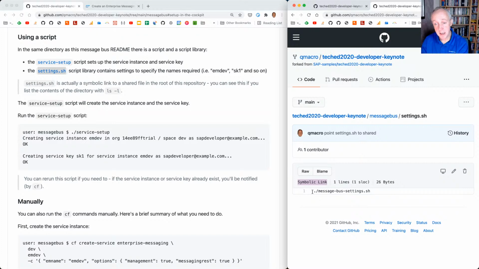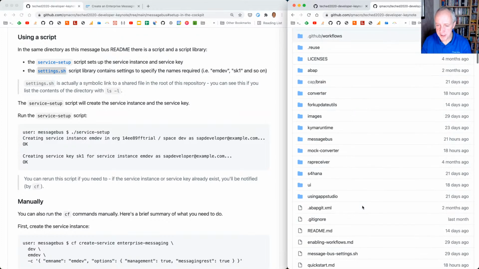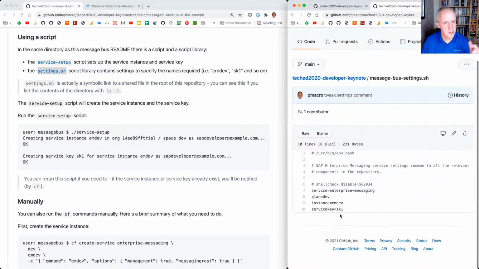to a file in the directory above us called message bus settings, because I want to share these settings amongst different components. So I don't want them inside the message bus directory. I want them higher up so other things can point to them. Okay, so that's service equals enterprise messaging, plan equals dev, instance equals emdev, service key equals sk1.